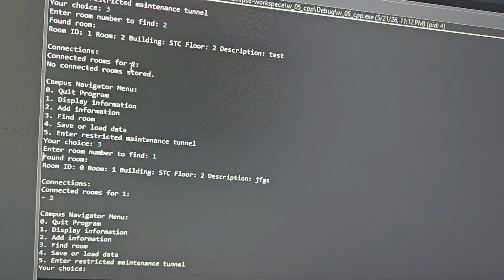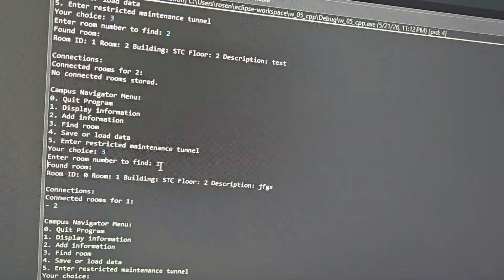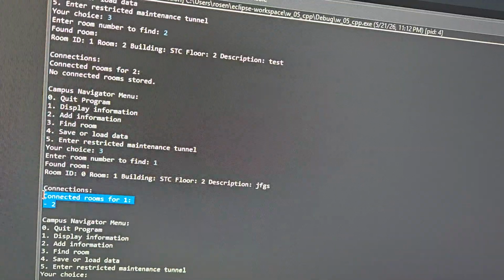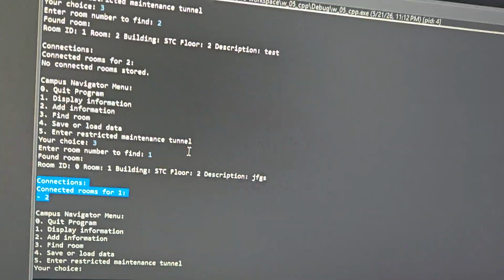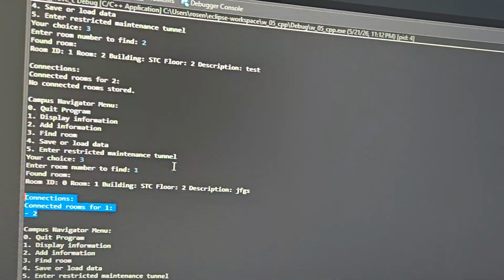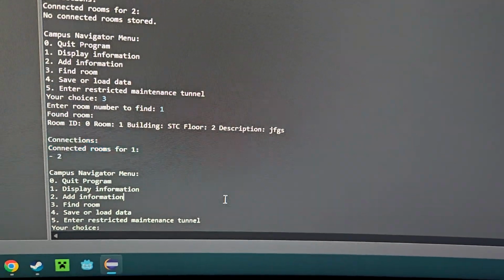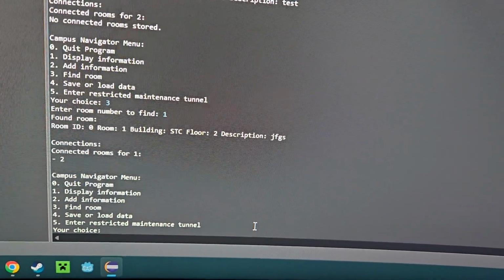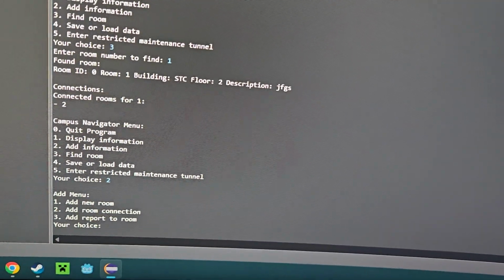It's possible that it also doesn't work because this room was saved. The room and the connection were saved on its own without 2. So anyway, not something I'm going to fix right now, because most of the rest of it works. So I'm sure you can imagine add information still works.